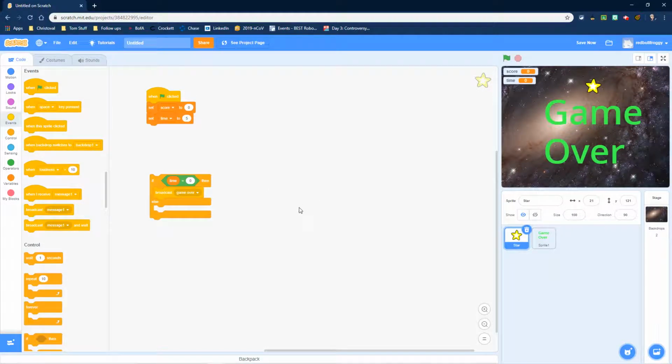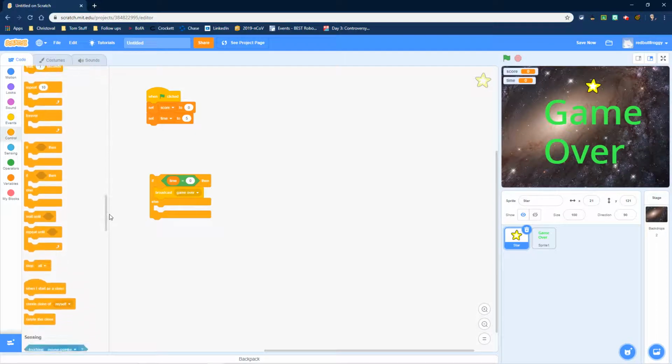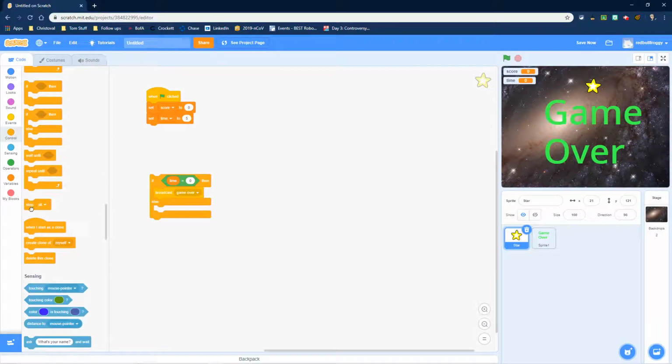Here is another unique one. Because we're going to have a bouncing star in my case, we need to make sure we stop action. So towards the bottom of control, there's a button called stop all. So we're going to put that right after broadcasting game over. Otherwise, the game is going to keep running and they'll be able to cheat it. So we need to stop things.